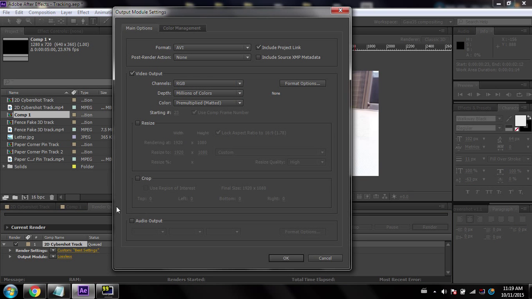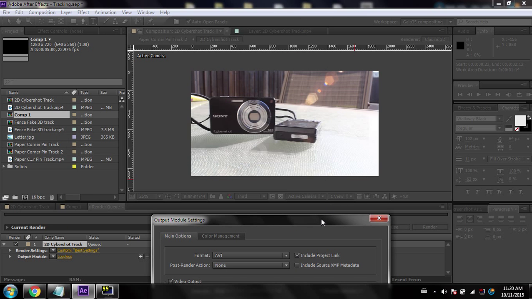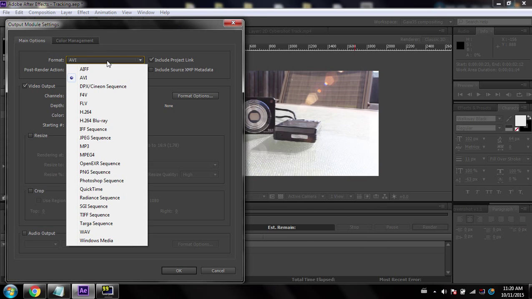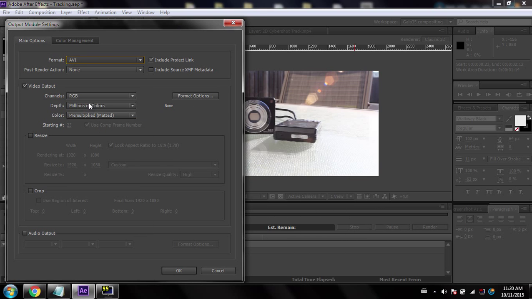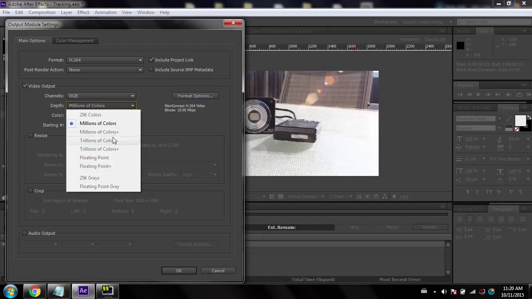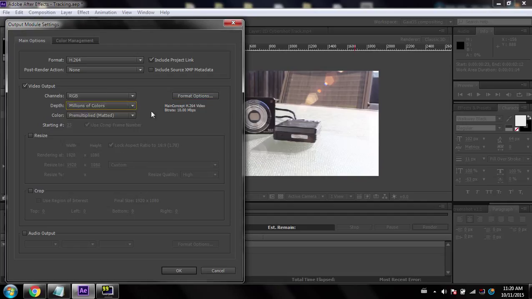You want to click on lossless now, and this is where you get to choose what you want your footage to be. Because I'm not going to be rendering this again, since this is the final clip, I'm just going to render it in H.264. You get an RGB channel, you get millions of colors. You do not get millions of colors plus. I'll explain that later. And if there's audio in your video and you want it to be rendered as well, make sure this is enabled, otherwise it's not going to work.